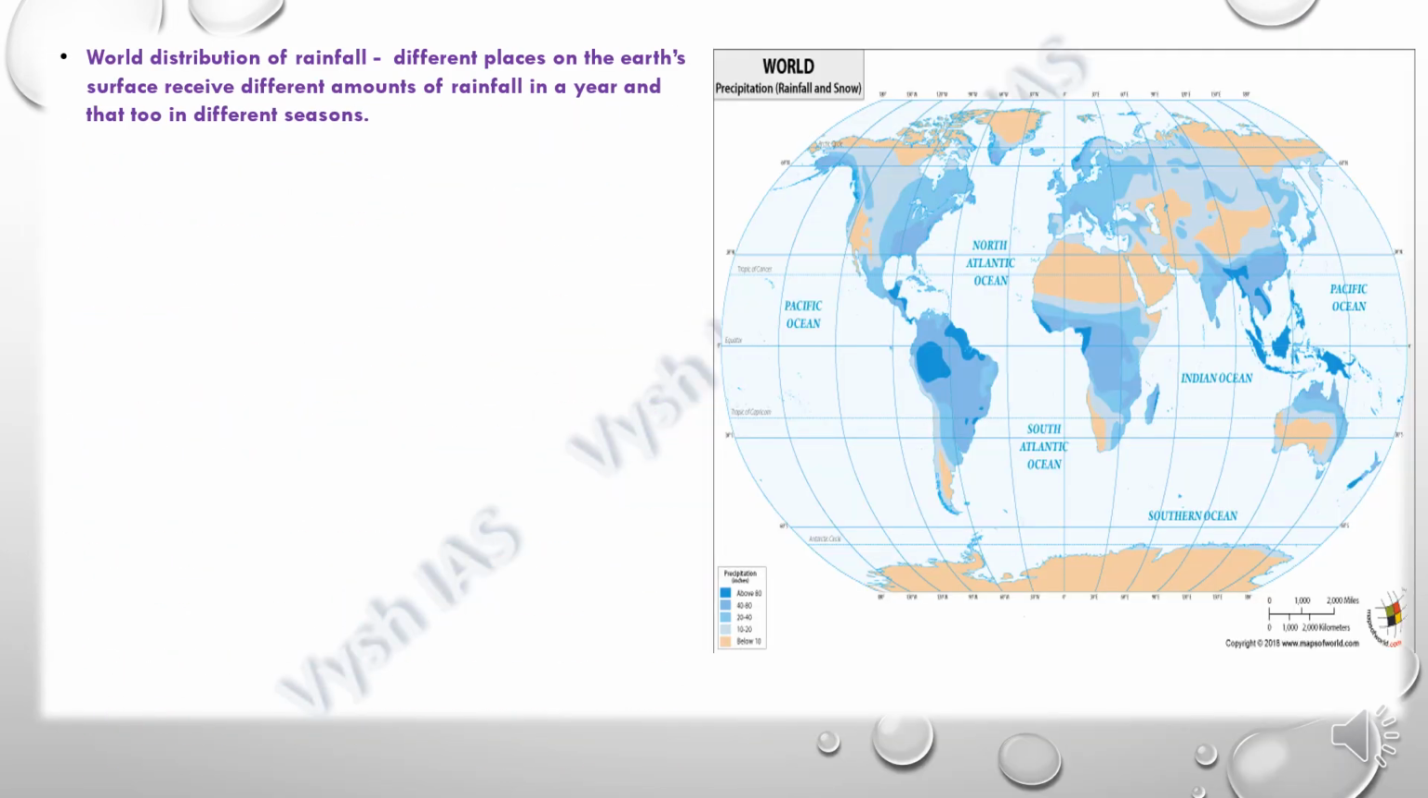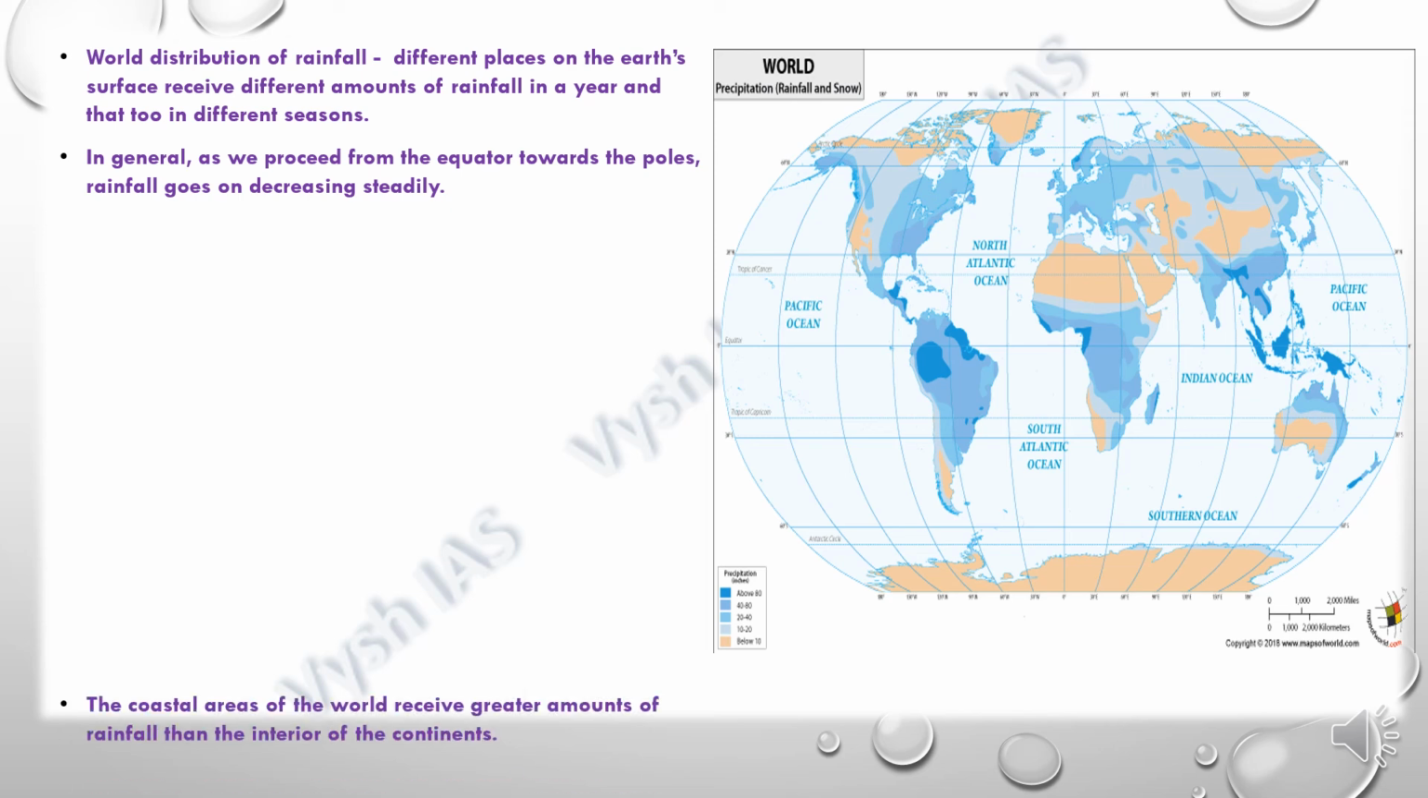So now we have the world distribution of rainfall. Different places on the earth's surface don't receive the same amount of rainfall. They receive different amounts of rainfall in a year and even in different seasons. In general, as we proceed from the equator towards the pole, rainfall will go decreasing steadily because of the presence of snow.